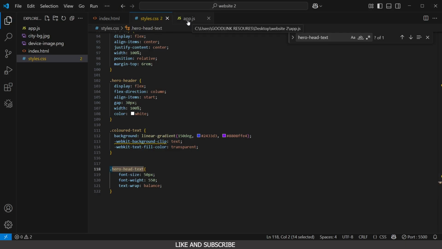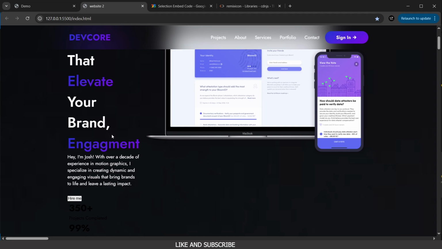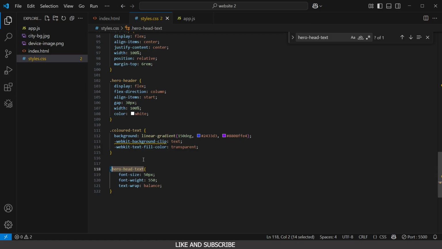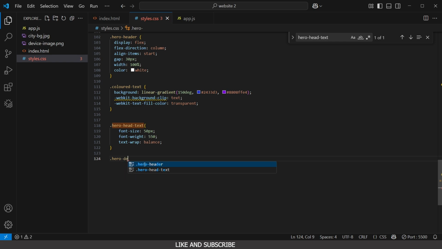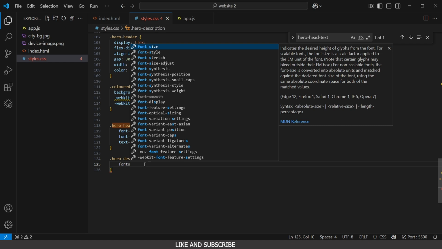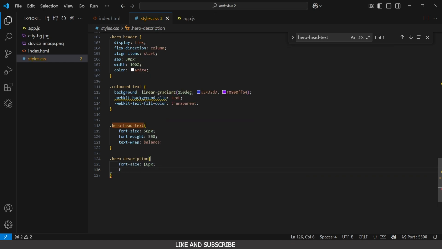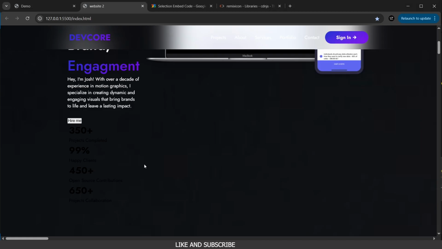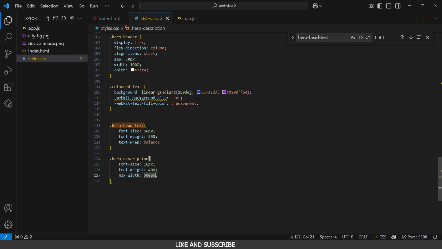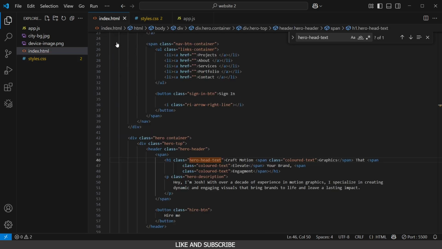The next thing we have to style is the hero description, which is this text down here. So just go in your CSS and type in .hero description. Then right in here, I'll insert the font size to 16px, and font weight will be 400. Then max width right here is going to be 500px. I don't think we added this class in HTML. Let's make sure it exists. It's actually there.